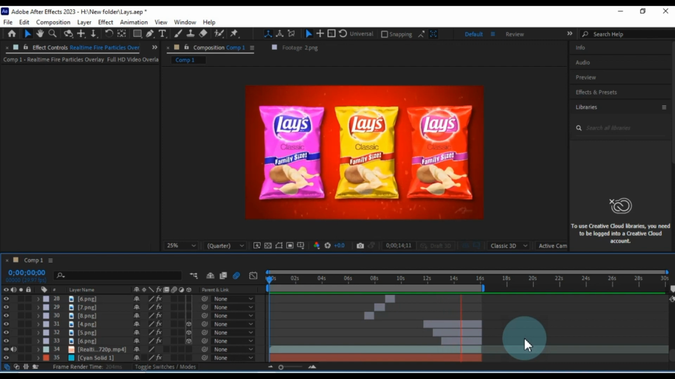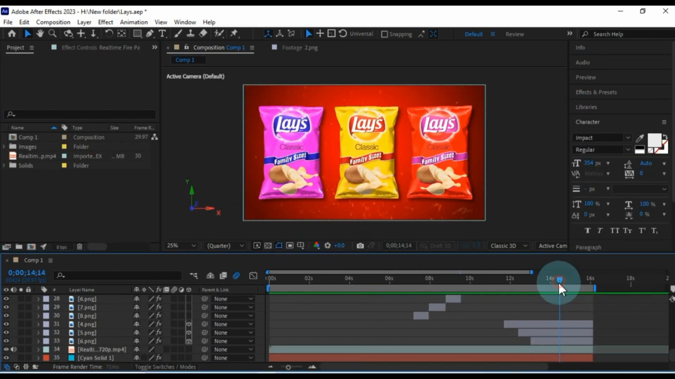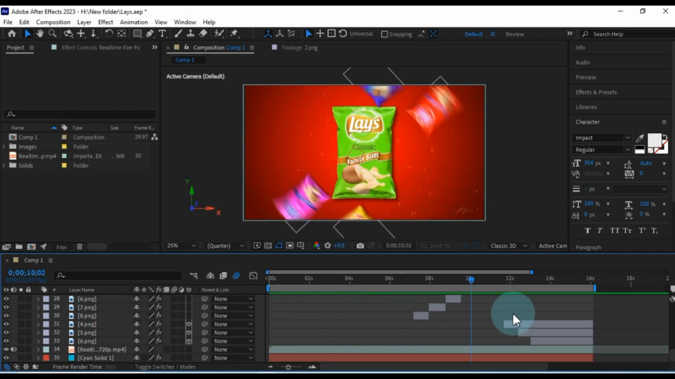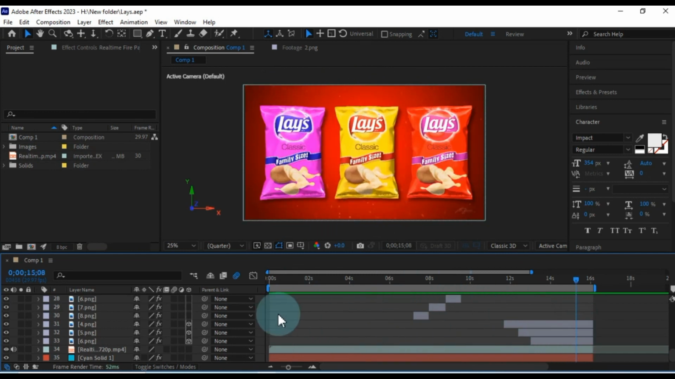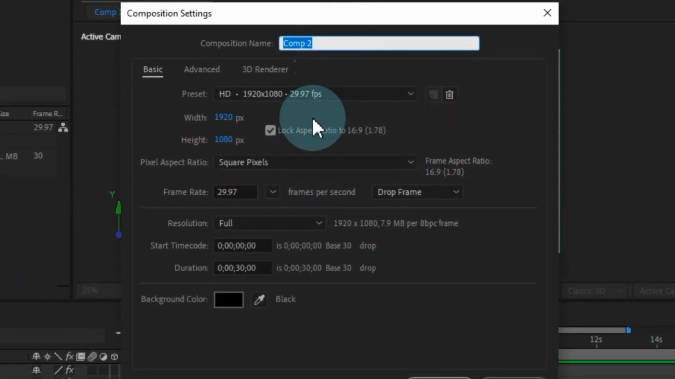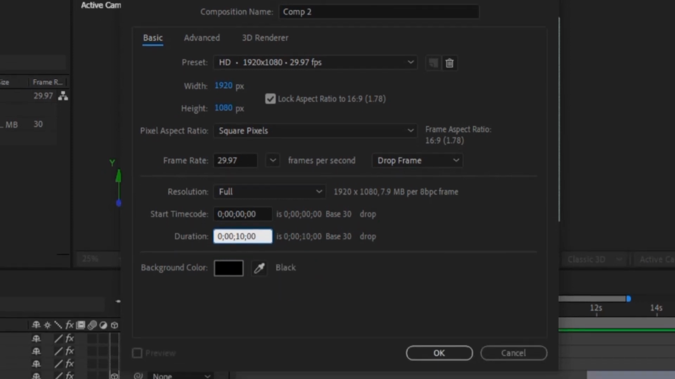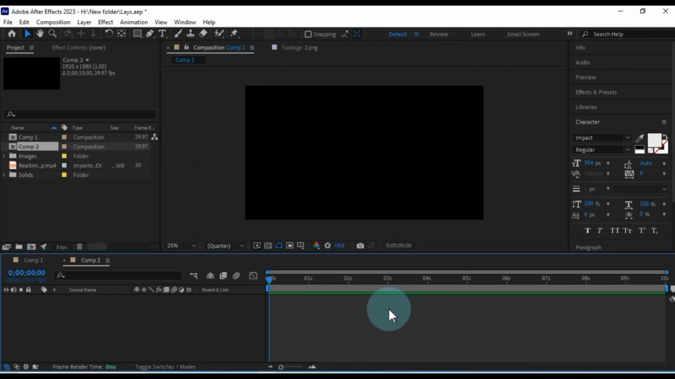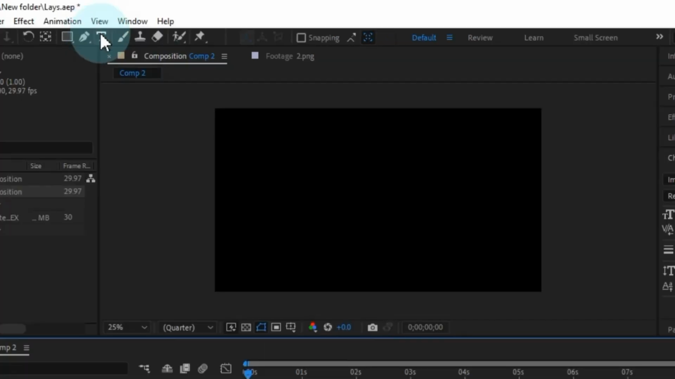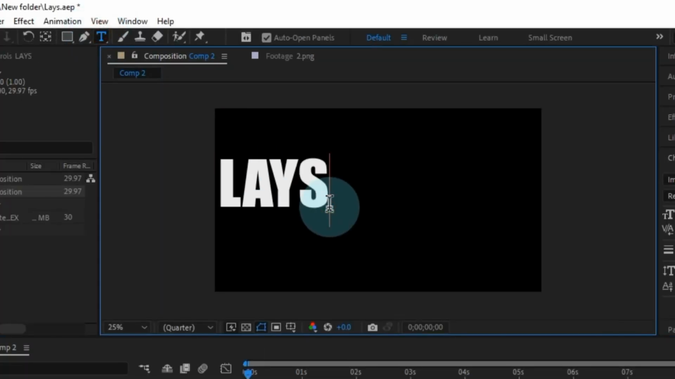With all these animations in place, let's move on to adding text, sound effects, and background music to enhance our motion graphics advertisement. To add animated text, create a new composition with a preset of 1920 by 1080 and a duration of 5 to 10 seconds. You can write your desired text. I'll go with Lays.